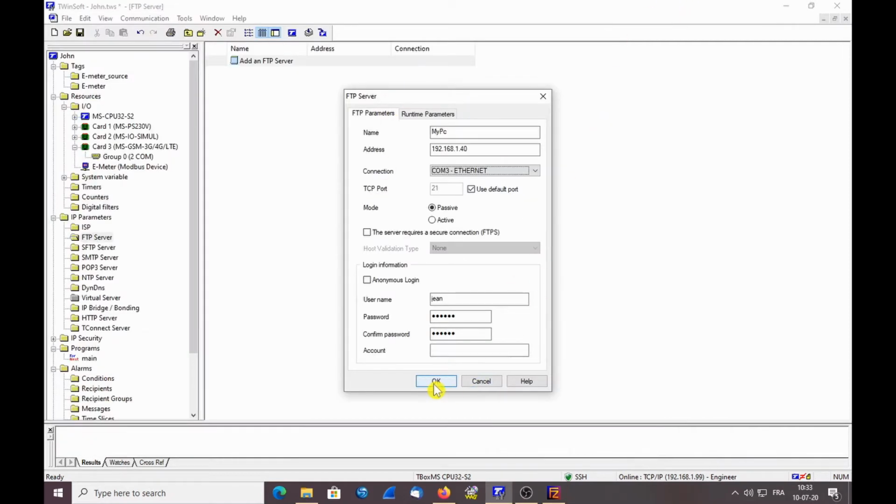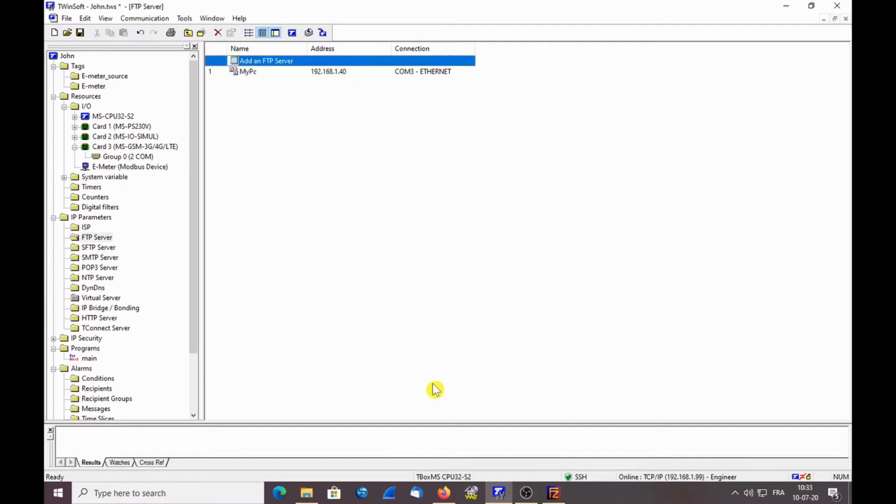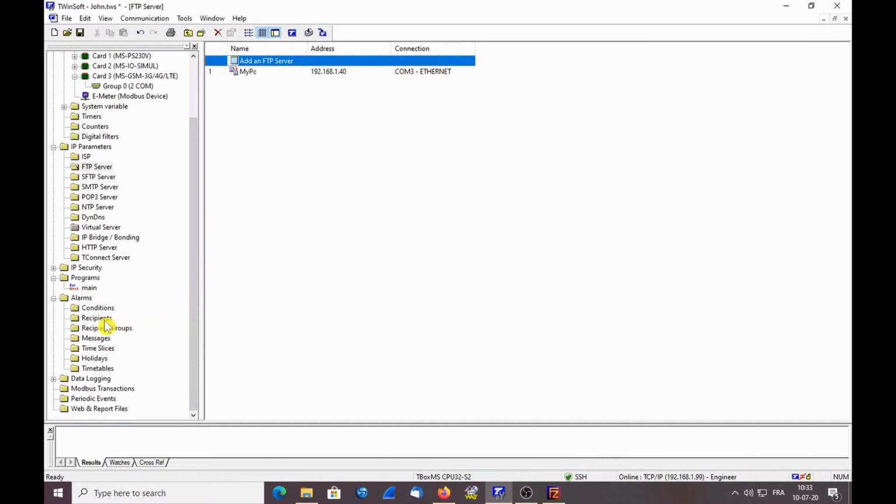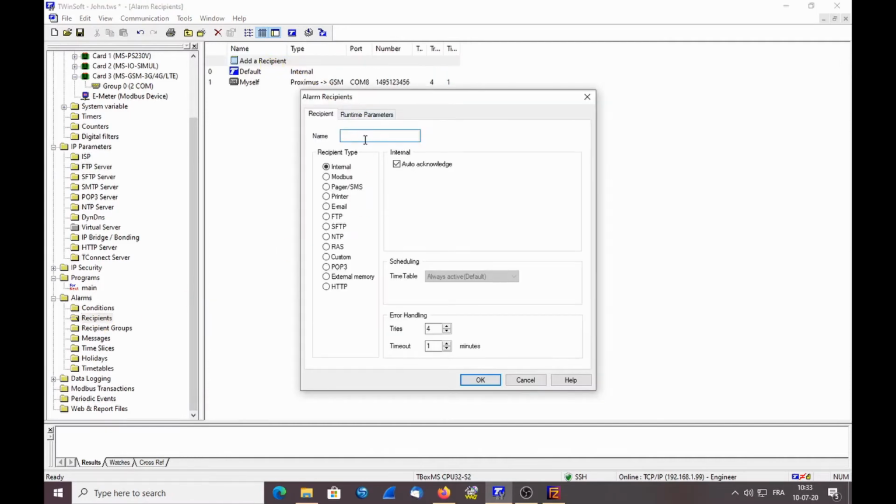Now we have done with the two servers, SMTP and FTP. Now let's create the recipients. Add a recipient, and I will first add the email recipient. So I call it email. I select as type email, and you see that I can select a server. Well, I have only one, but you could imagine to define several servers. And the email address I have to define here.